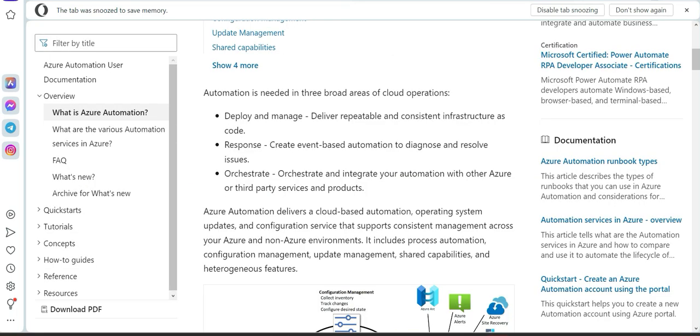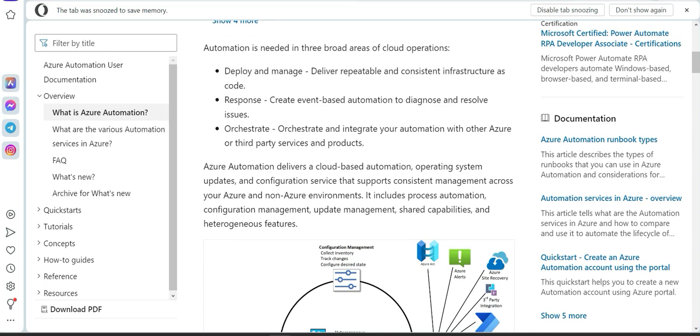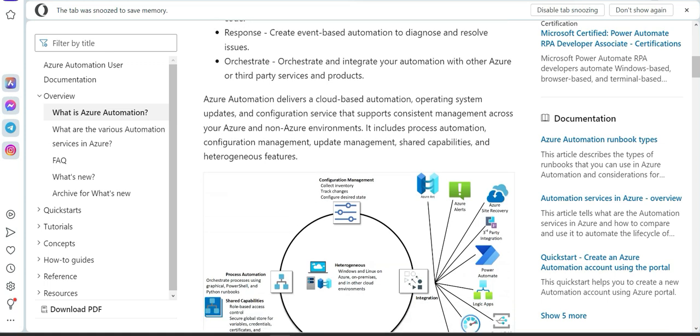And Azure Automation, why do we use it? We use it to deploy and manage applications. We use it to create event-based automation to diagnose and resolve issues. We use it to orchestrate, like integrate your automation with other Azure or third-party services. So Azure Automation delivers cloud-based automation, operating system updates, configuration. So these are all good use cases. A good use case is not ingestion, data ingestion. In our problem, we are talking about data ingestion. But Azure Automation, it is a good use case for what? Suppose you want to do an operating system patch, or based on a certain event, you want to configure your VM in a certain way. Then you use this.